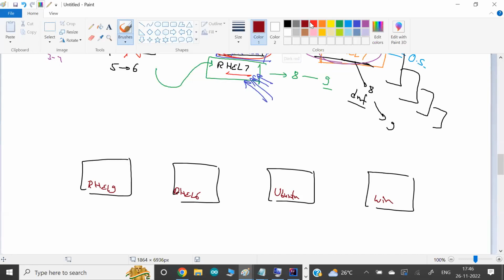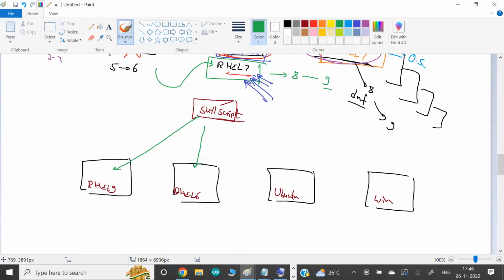If you use shell scripting to automate things, let's say I want to automate my web server. Okay. The same script you created will work on Red Hat 9, but it won't work on Red Hat 6 because they have a different set of commands. It might not work on Ubuntu, and it 100% won't work on Windows. Okay.